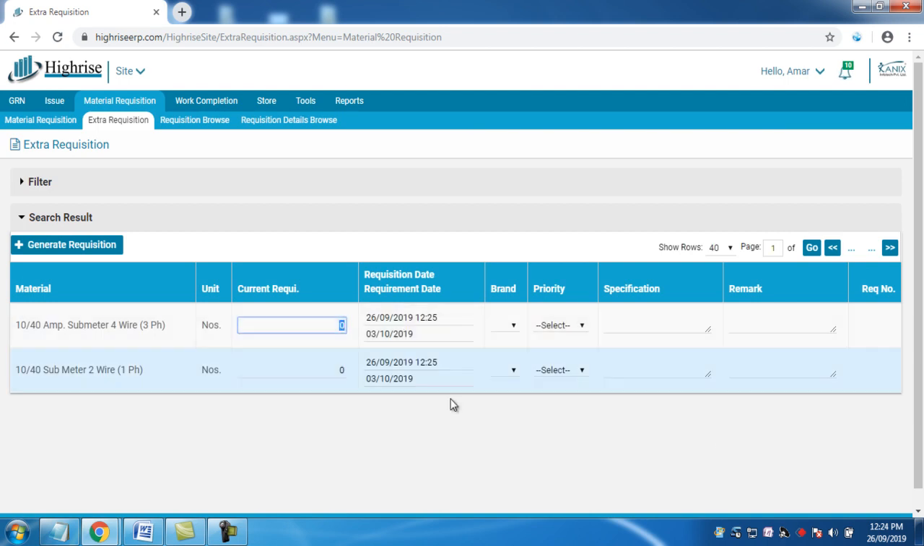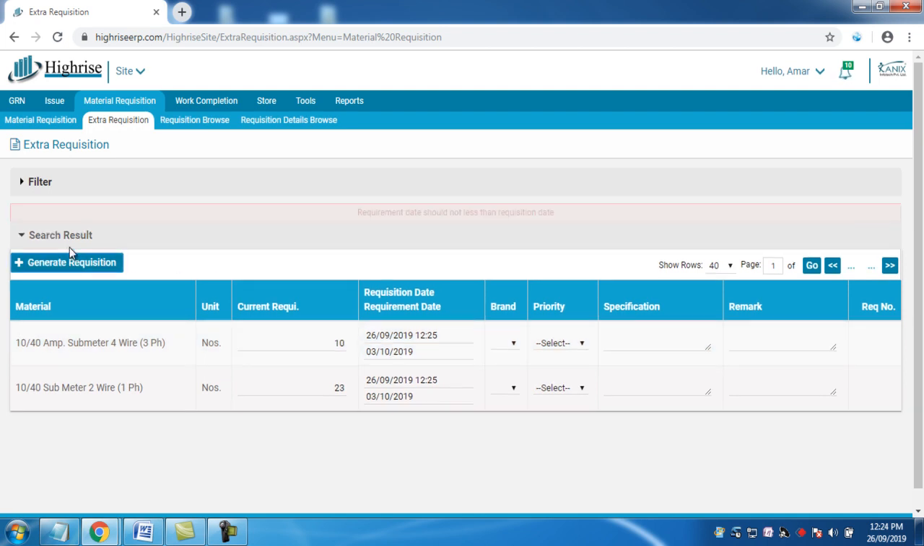You just need to type the quantity, for how much quantity you are raising this requisition, the date of the requisition, the requirement date, the brand if you want to link it, the specification for this material if you want to type, and the remark if you want to notify or pass on any message related to this requisition. You can type it here and you just need to hit this generate requisition button.